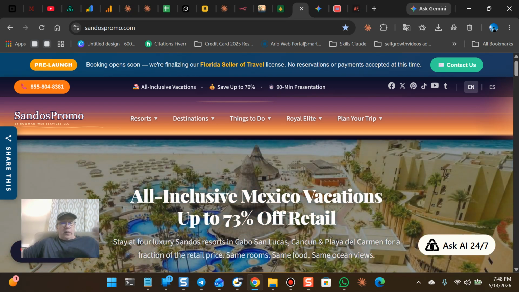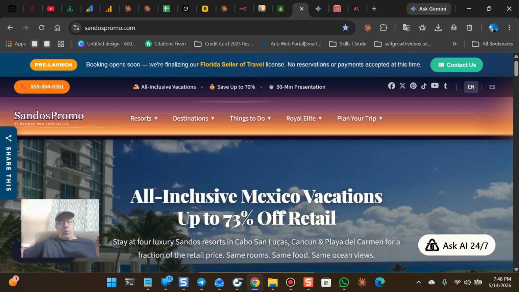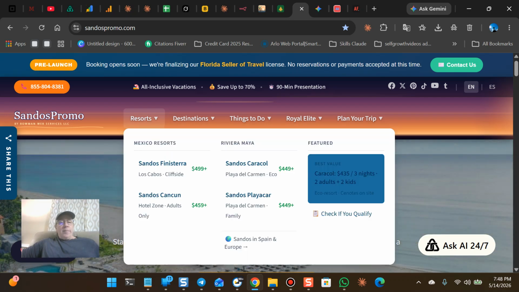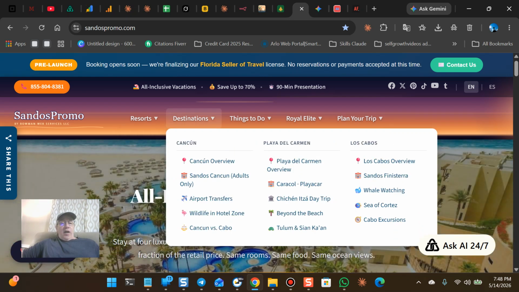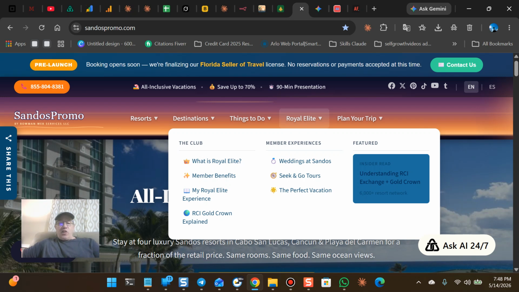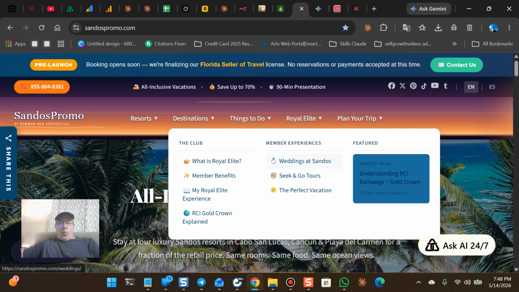The perfect example. Look, here is Sandos Resorts in Mexico, right? They also have like 4 or 5 locations in Spain and overseas, but really there are 4 locations here in Mexico that are all-inclusive. 3 in the Cancun window, 1 in Los Cabos. There's information on the resort promotion here, right? Information on the destination around them, right? Things to do in the general area, right? Things about the vacation club, right? And about the weddings, right?